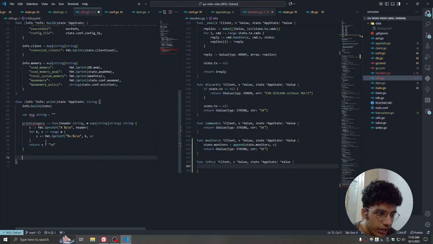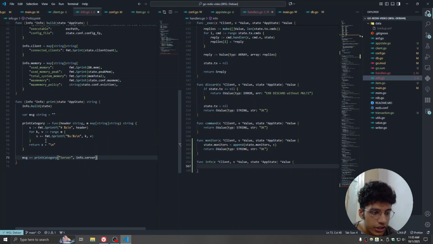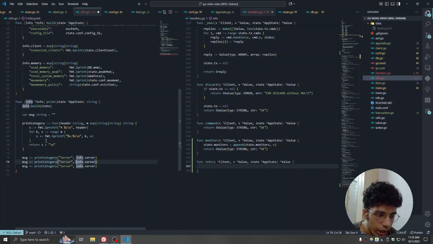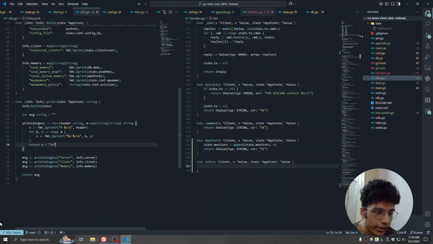Now we can append to the message and call the print category function, passing in the header, which will be server, and the data, which will be info.server. Then copy paste this 3 times. Second, the category will be client, the data will be in info.client, and then finally memory and info.memory. And then at long last, let's return the message to the caller, and that's all we need to do.